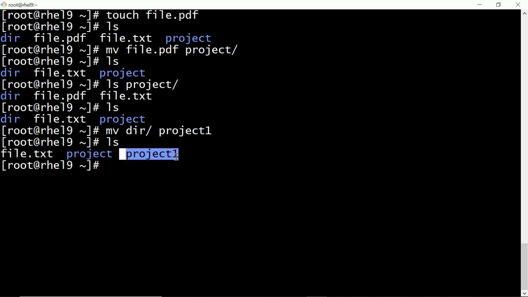So for move, we can use mv. For rename also, we can use mv. Move and rename, both mv. If both dir and project1 have data, see, this dir is replaced with project1. It is renamed to project1. If you have any data also, it will just rename this directory. Nothing will happen to the data inside.